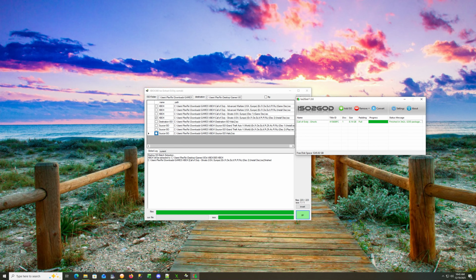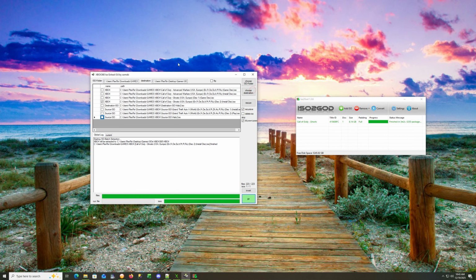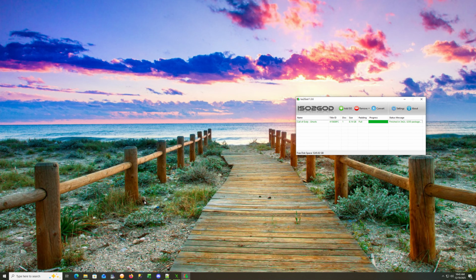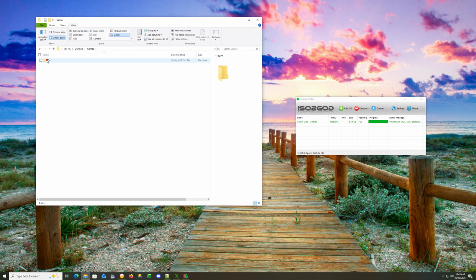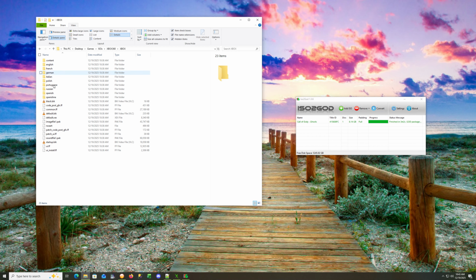Now that our game has been converted, we no longer need this application. We can close that. We just need to navigate to the location where this has been converted to. And here we are. This is the play disc, and you're quite familiar with how everything is set up. And this is the installation disc right here.